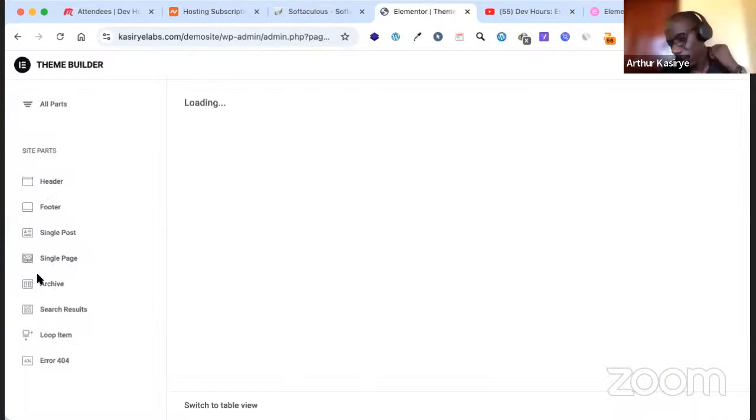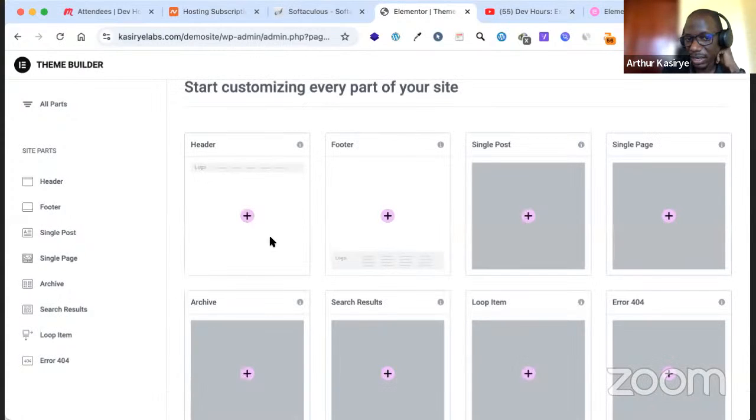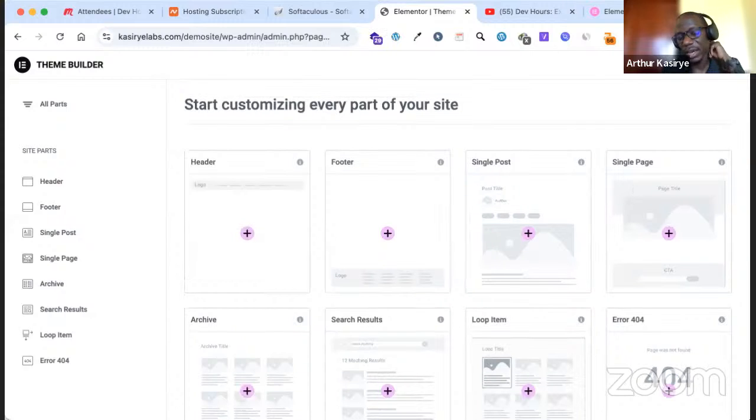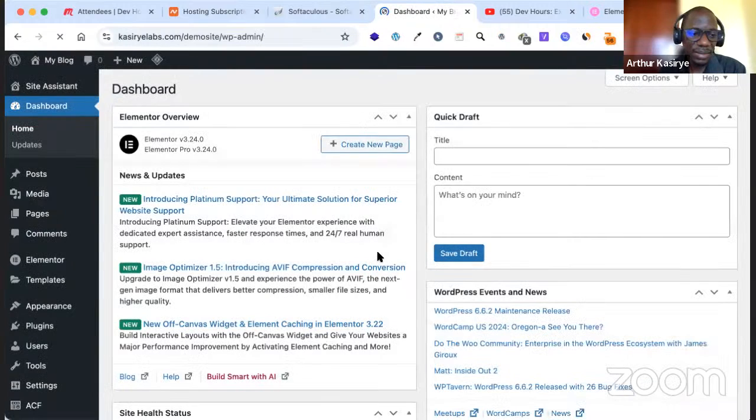Click on the theme builder and you'll be able to create a custom header, footer, single post, single page, an archives page, search results, a loop, error. All these can work in your favor if you're the kind of person who is working on a dynamic content website. Well, CMSs are dynamic, but custom post types are very robust when it comes to working with dynamic data.